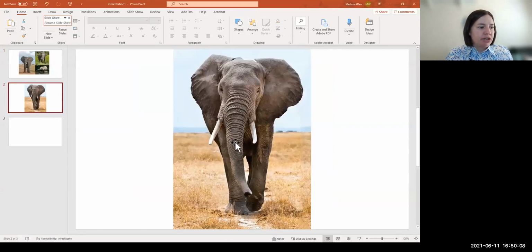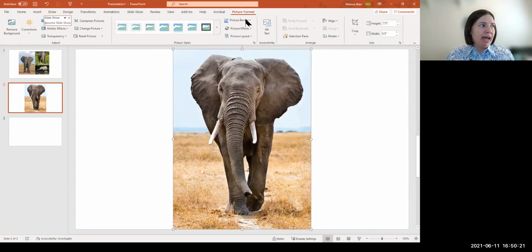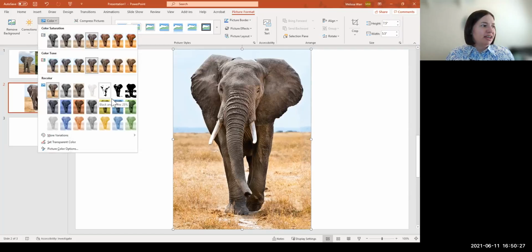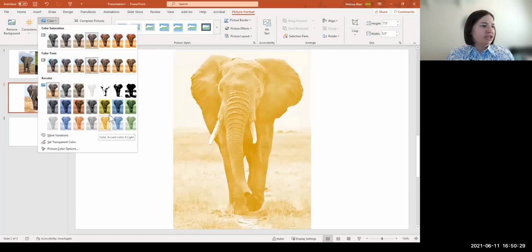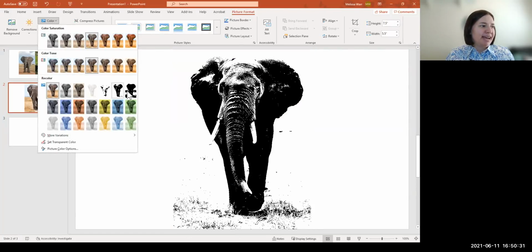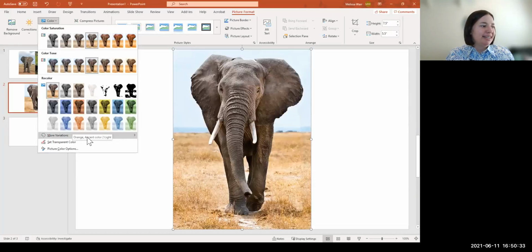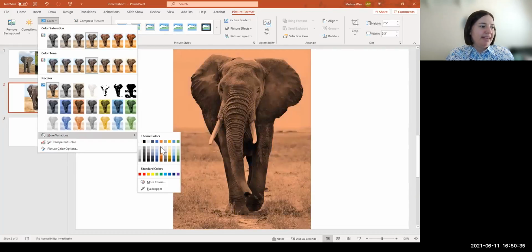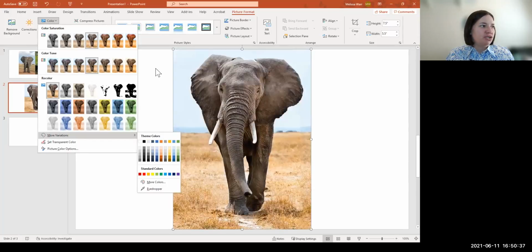Look at this elephant picture. This one was a higher quality picture. I just right-clicked copy and I just pasted it onto my slide. There's a lot of things I can do right within PowerPoint with this picture. So if I go to picture format, for example, I can change the colors really easily. I can change it to black and white, make it kind of like a line drawing if I want. There's a whole bunch of variations of colors I can choose from.